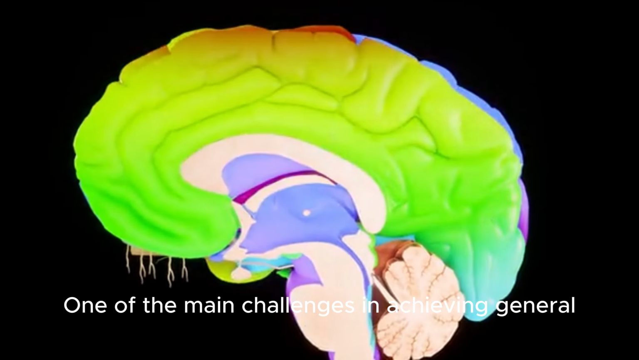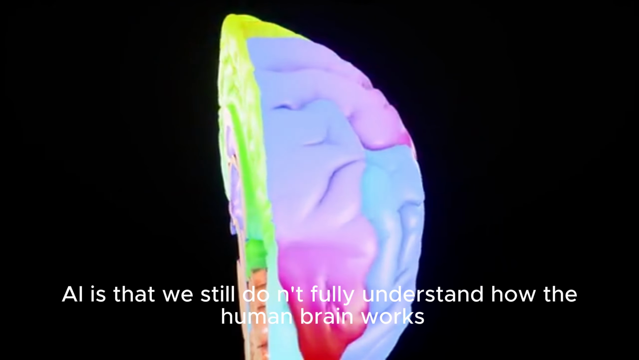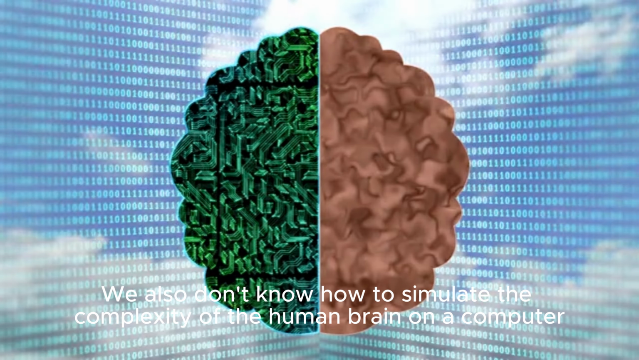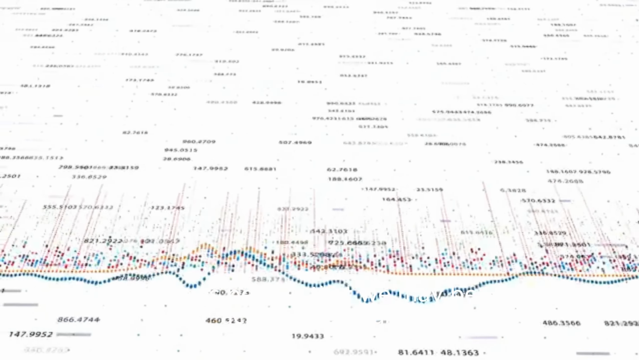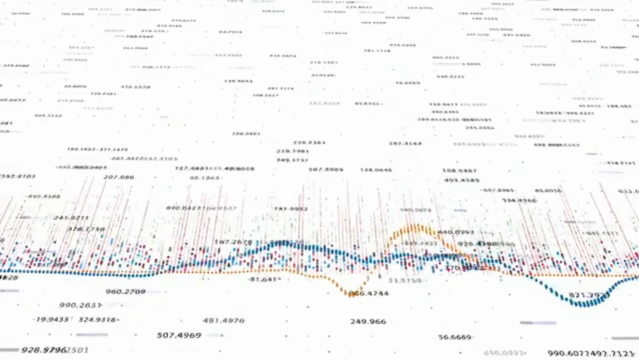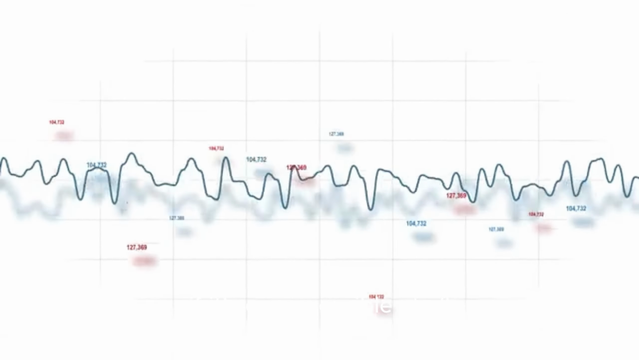One of the main challenges in achieving general AI is that we still do not fully understand how the human brain works. We also don't know how to simulate the complexity of the human brain on a computer. Despite these challenges, some experts believe that we may be able to achieve general AI within the next few decades. Others believe that it may take much longer, if it's even possible at all.